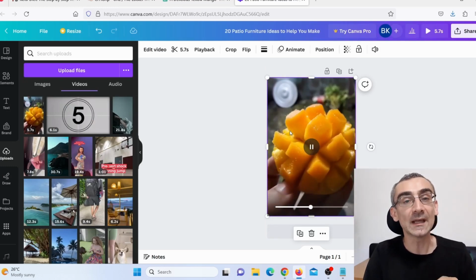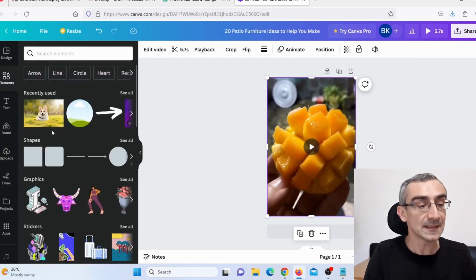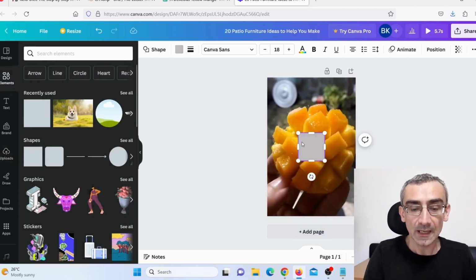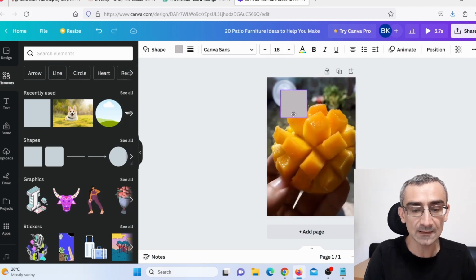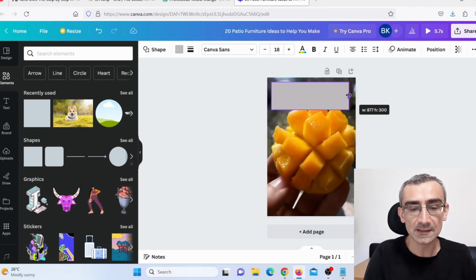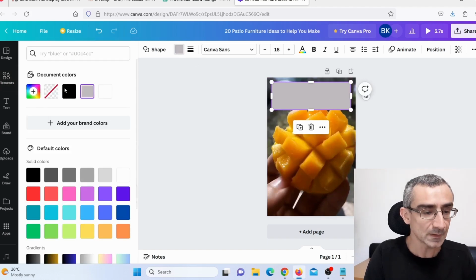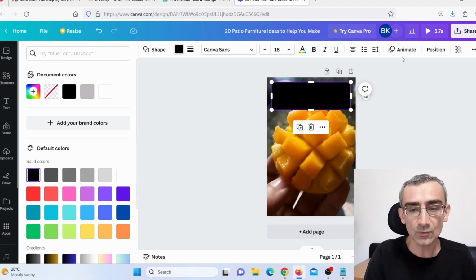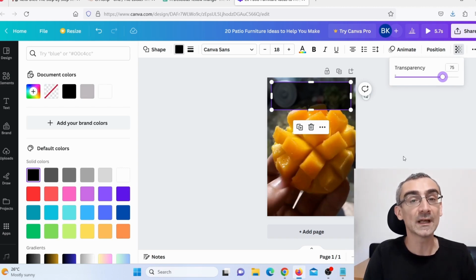And now you need to add your call to action. So for that, I will click here on elements, and then I'm going to click here, okay? And I'm going to choose this square. So for example, I'm going to move that here, okay? And like this, something like this. And I can actually make this to be black, okay? To be black and to be semi-transparent, something like this. As you can see, it is now semi-transparent, and now I need to add my call to action.